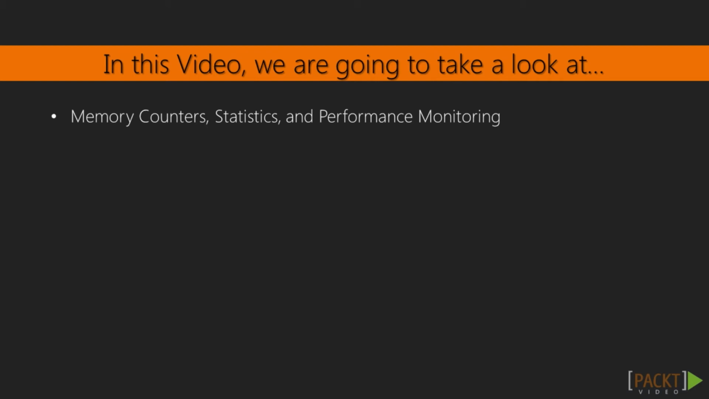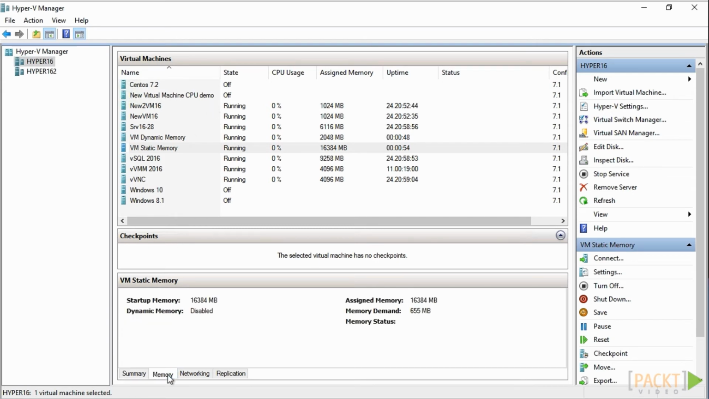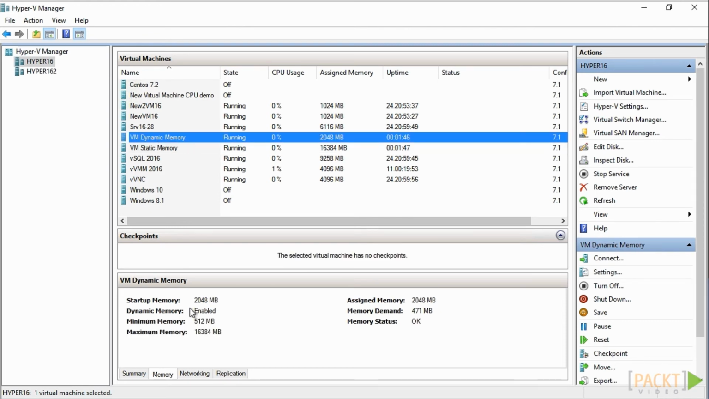First, we will look at some quickly accessible and simple memory counters and statistics. Next, we will look at some more advanced statistics, and then we will take a look at some simple performance monitors for memory in Hyper-V. Some basic memory counters are available through the Hyper-V Manager at the bottom under the Memory tab. Static counters are fairly simple. Dynamic counters offer a bit more information.